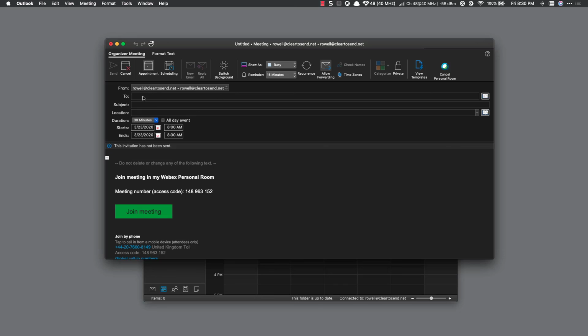So all you have to do then is add the attendees that you want to invite, fill in the subject of the meeting, and the location, which you could say Webex, or for people who are going to be in the office, you put the meeting room, and then you could send that out. So that is a very simple way to get started with using Cisco Webex meetings.